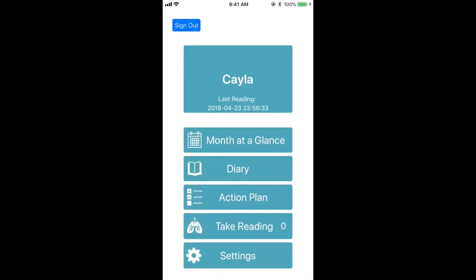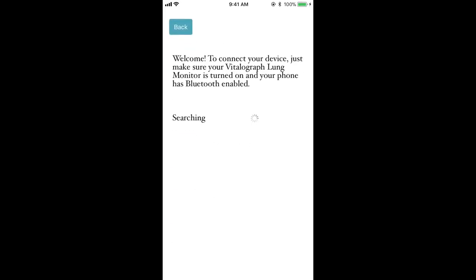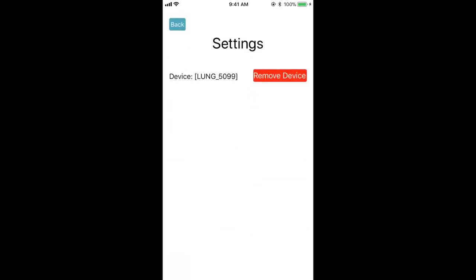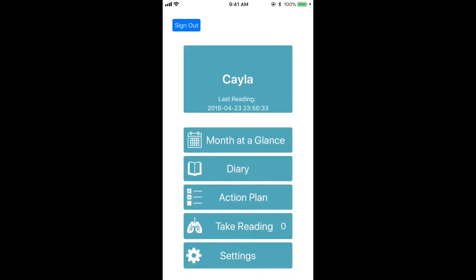The main menu displays the user's name as well as the timestamp of their last VitaloGraph reading. Before we can take a reading, we must double-check that our VitaloGraph is on and connected. To do this, we go into Settings to register and connect the device. Now that the device is registered and connected, we can take a reading.